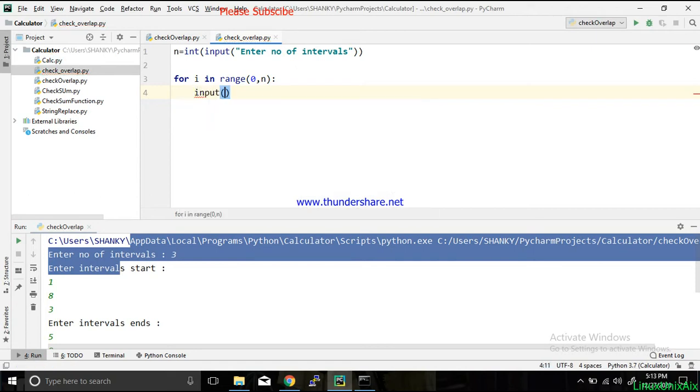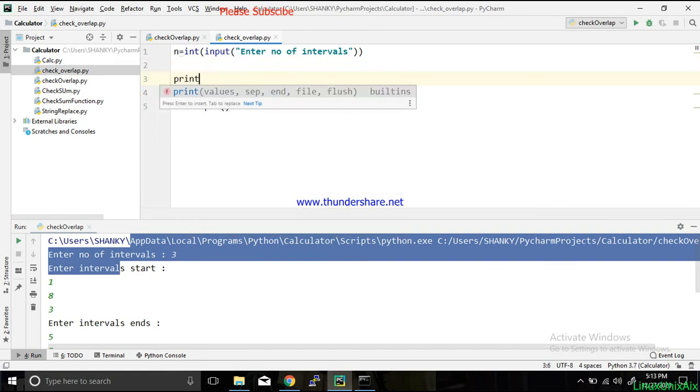I would say input, and let's say I would just print the statement outside itself: Enter start hour of interval, to make it more human readable.